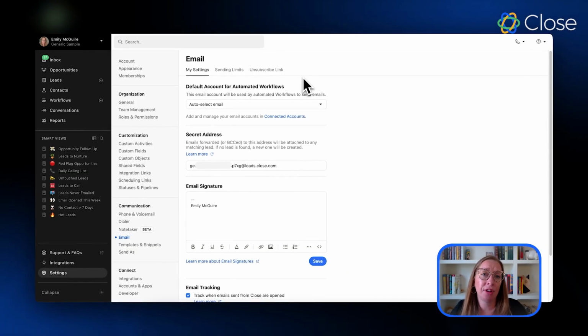Alternatively, you can use this if you're using another email marketing platform outside of Close. You can use this email address as a BCC in that email service provider like MailChimp or HubSpot, and it will add all your marketing emails to Close as they go out.